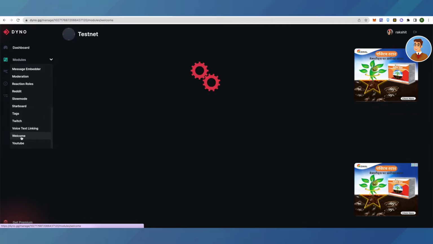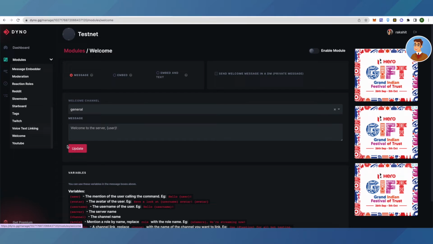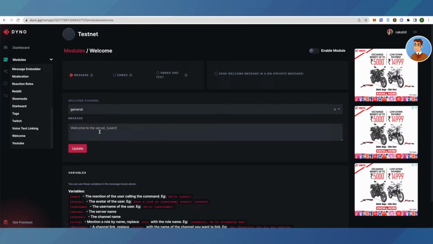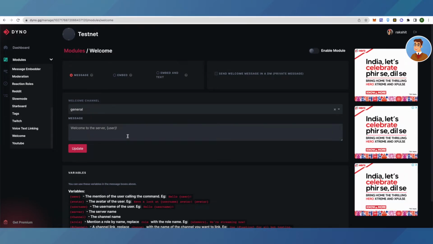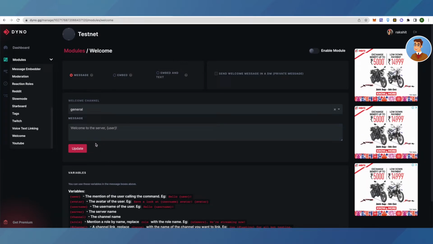Just click on it, and here you will see this option of message. Just type in the message according to yourself, and also there is a predefined message which is welcome to the server with the user's name, and you can just simply click on update and it will be updated.